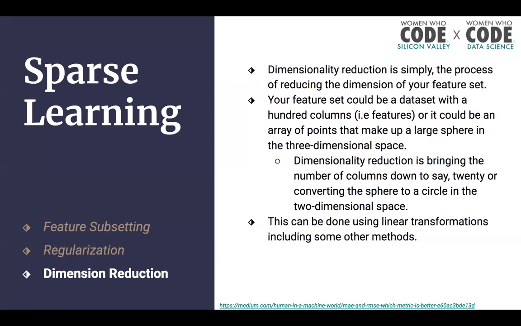So dimensionality reduction is basically when you take something from an N-D space and reduce it to an M-D space where M is less than N. So in this case, you're taking a sphere from a 3D space and converting it to a circle in a 2D space. So this can be done using linear transformations, and there are some other methods too. We're going to be going over the linear transformation methods.